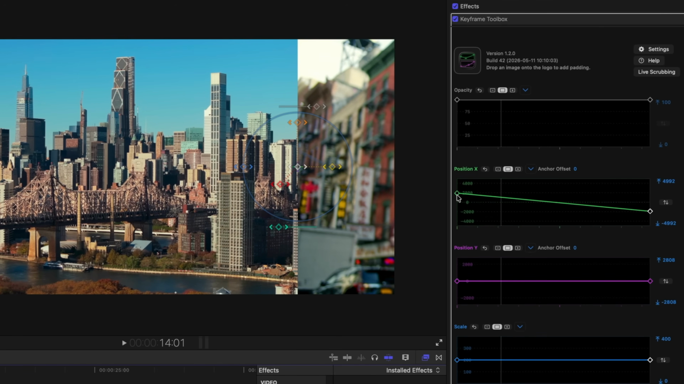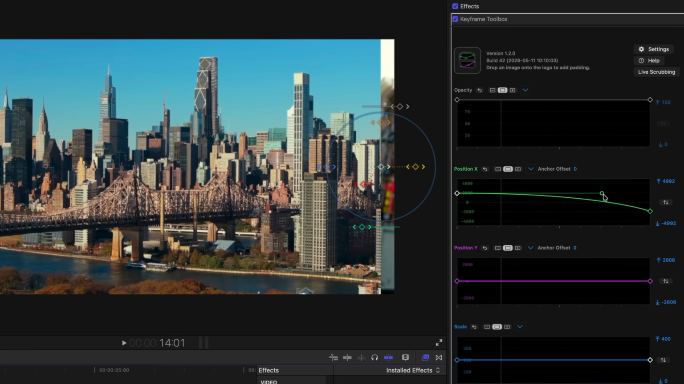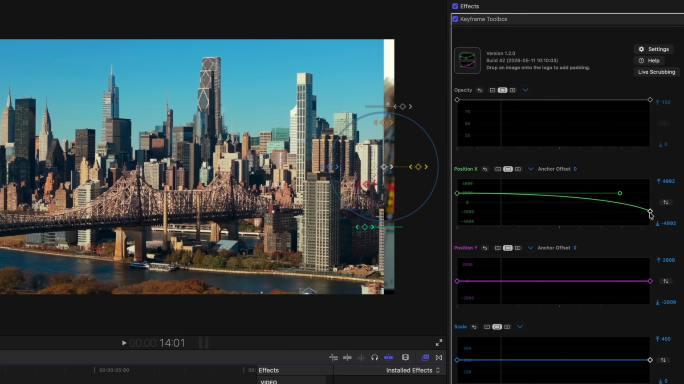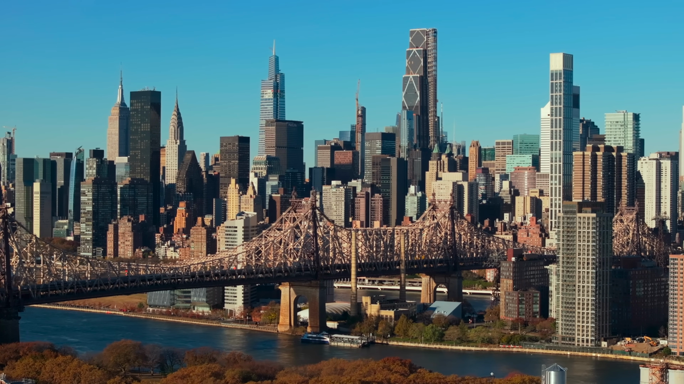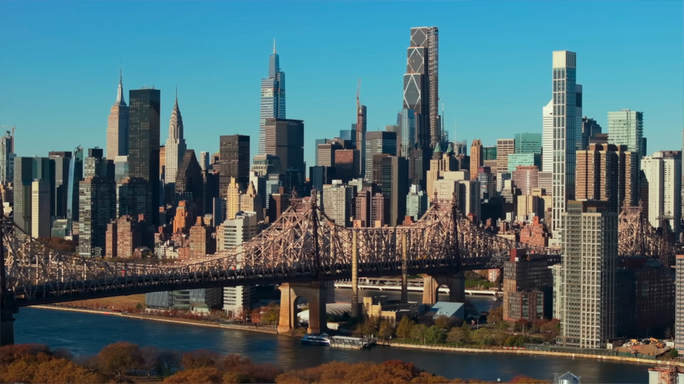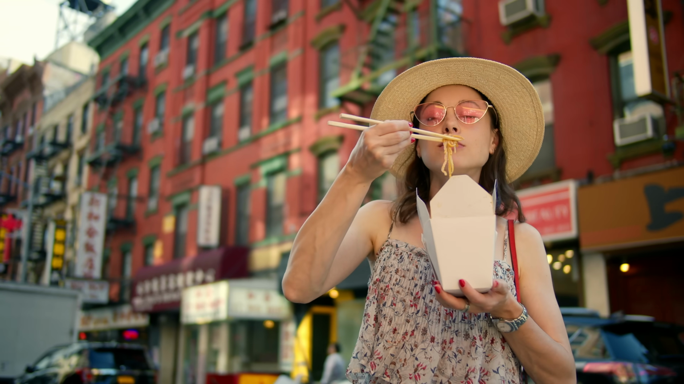I'm going to select that first keyframe, hold down the Command key and the Shift key, and click and drag to pull out my Beziers perfectly horizontal. And let's do it on the other keyframe as well. And now we've got a really nice looking push transition that's much more dynamic than the one that comes with Final Cut Pro. Keyframes are so powerful.